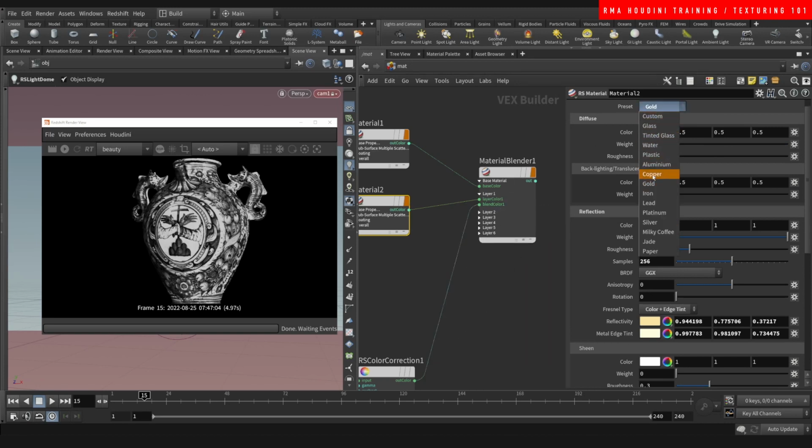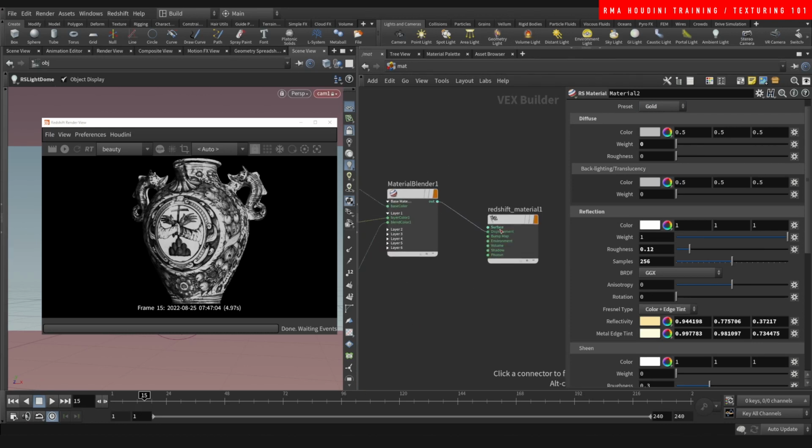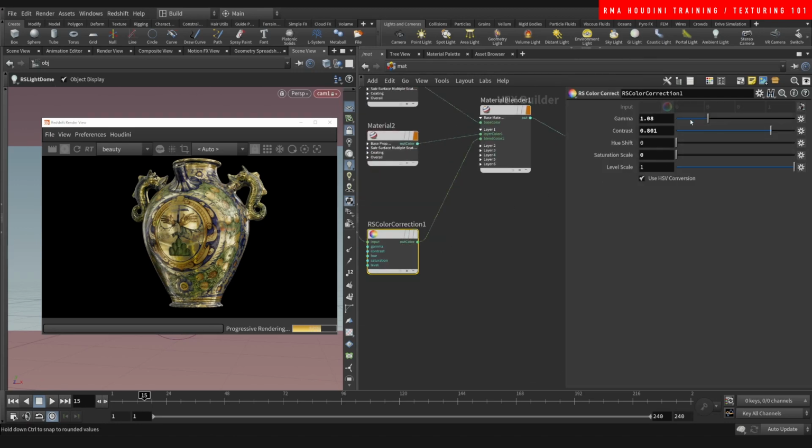So as you can see, you have a bunch of cool presets here. And the black and white texture that we made, we're gonna connect it onto the blend. Let's have a look at what this gives us. It looks cool, but it looks like it's pretty heavy on the gold. So let's see, if we reduce the gamma, you see that the gold gets removed. Increase it, it gets brought back in.